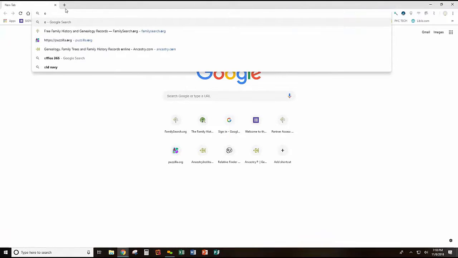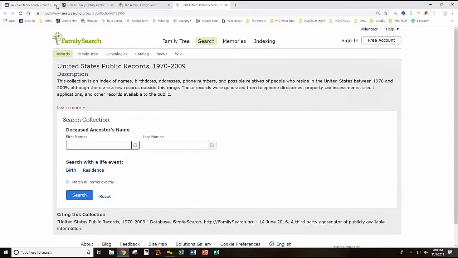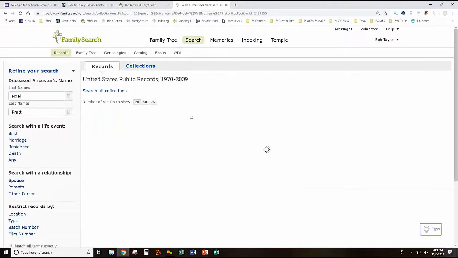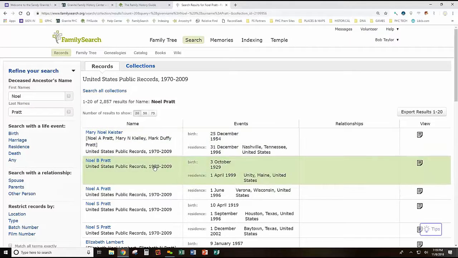So I type in, sorry, I hit the wrong key. I type in, and search. And oh, I have to log into FamilySearch. I keep forgetting that. Well, once I'm in, here are the results, and the second one was him. He moved to this little teeny podunk town called Unity, Maine, and that's exactly where Hermit would live.